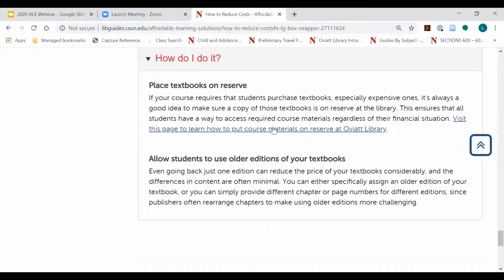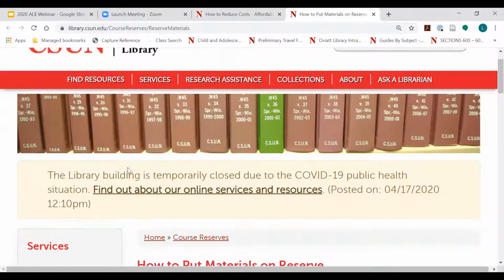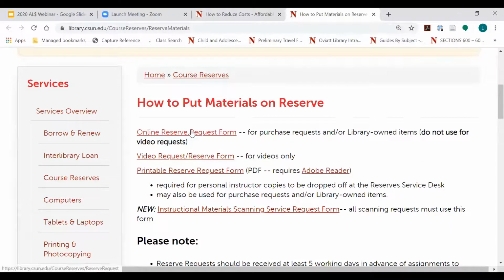So I'm just going to follow this link here, which will take you to the online reserve request form. Once you know what you want to use, I would say go ahead and fill out that form, and it will initiate the process with the reserves department of making that accessible through the course catalog and putting it on your LMS on Canvas if you would like to.